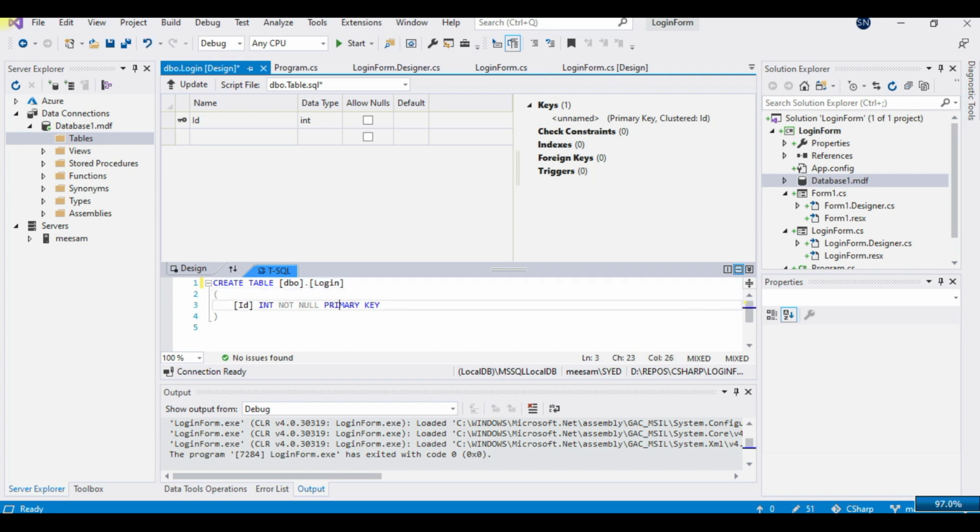Now we will add the table to our database file and name it as login table. This can be done in the command window as you can see here. The two items in our table will be login name or username and password, and we declare both as varchar 15.